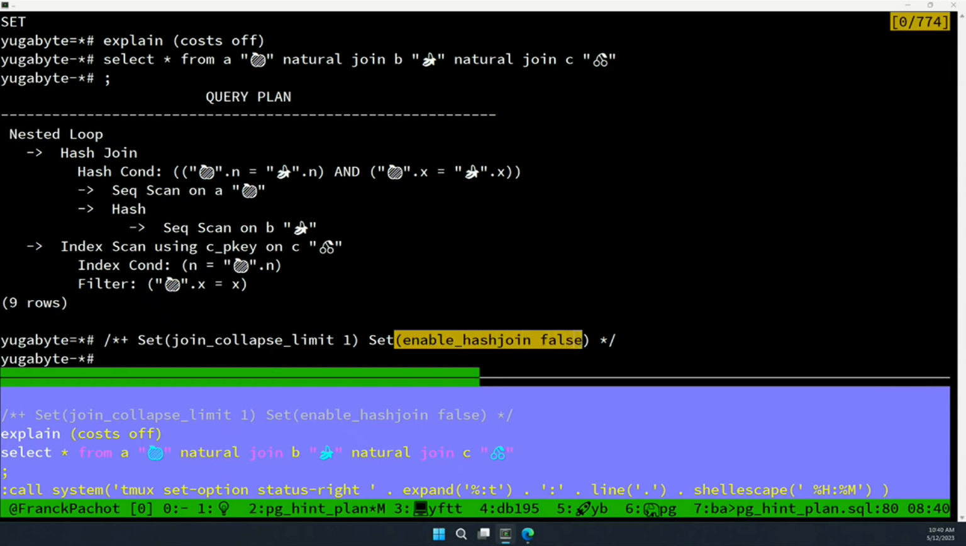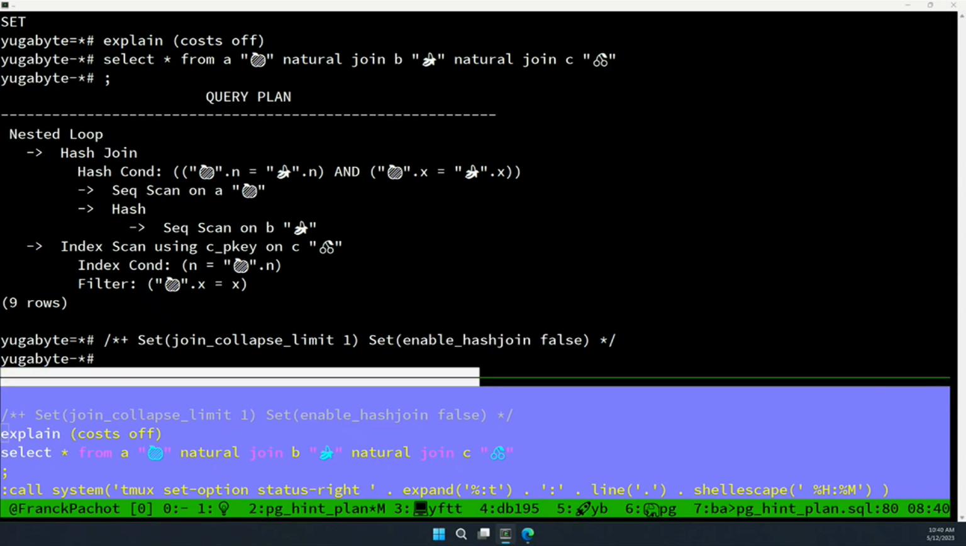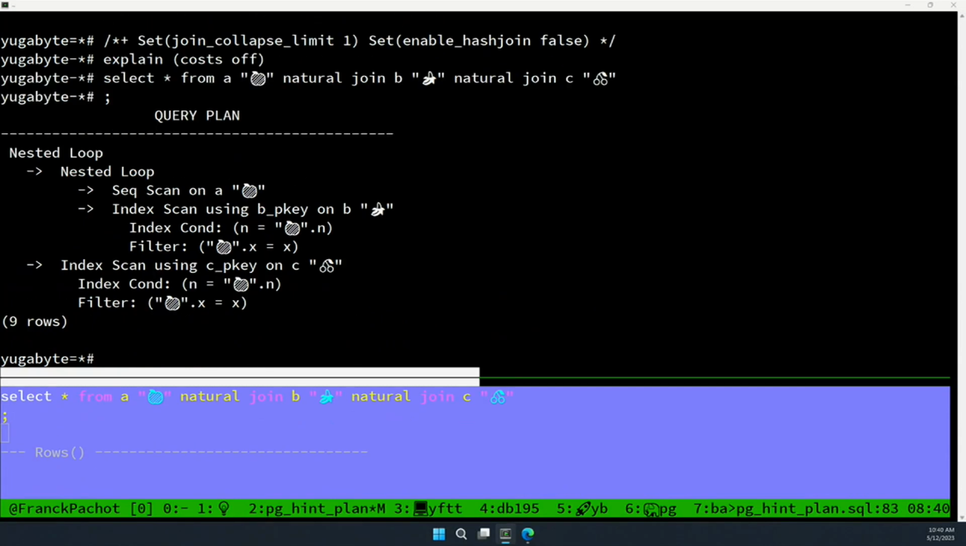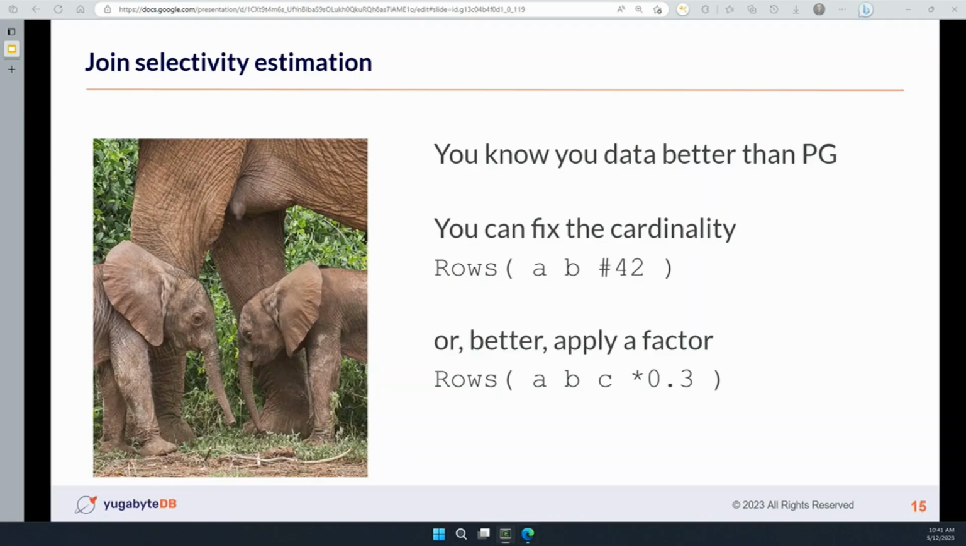I also disable hash joins, all hash joins. So with hints, I can really choose the join algorithm. But if I just want to disable hash join for this query, I just put the Set hint like that. And I have only nested loops. So that can also be quite useful when you want to set a parameter and don't take the risk of forgetting to set it back to the previous value. You can set it for one query only. Let me go back to the slides, and I have a slide about it.